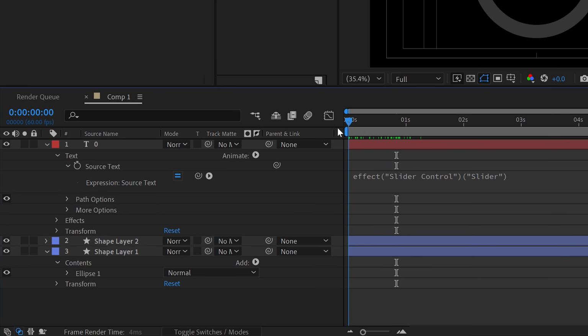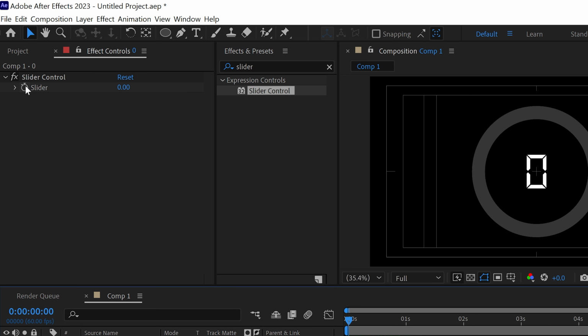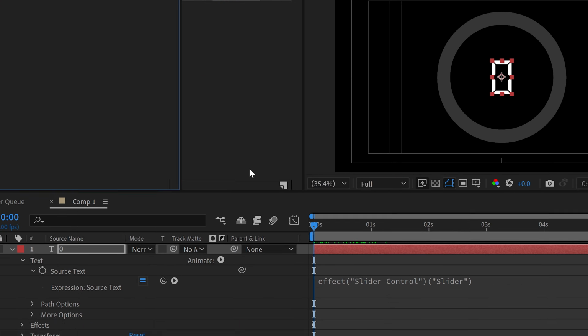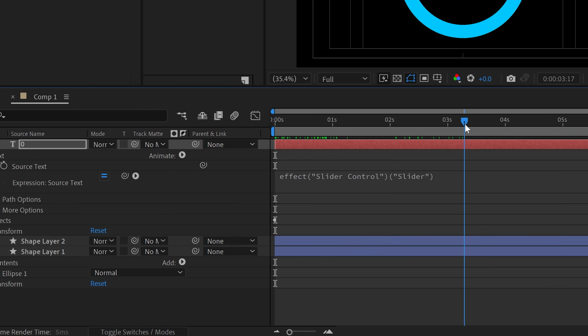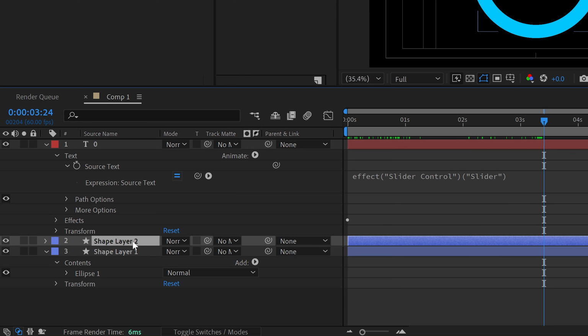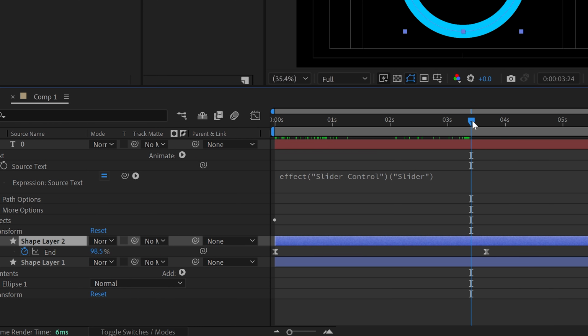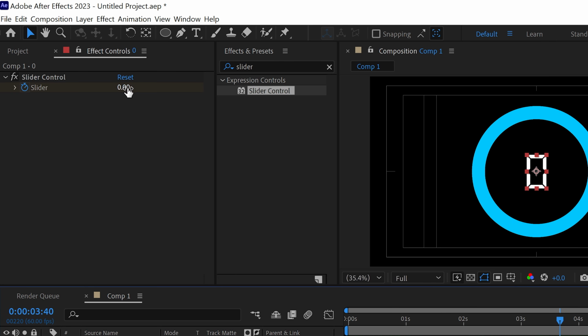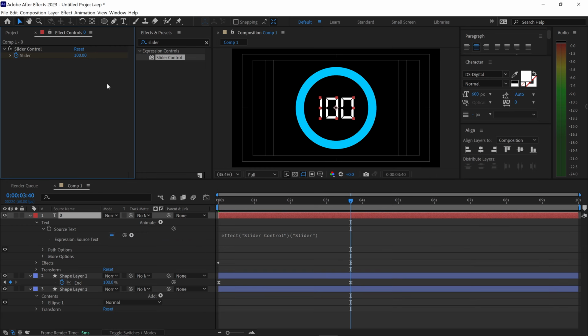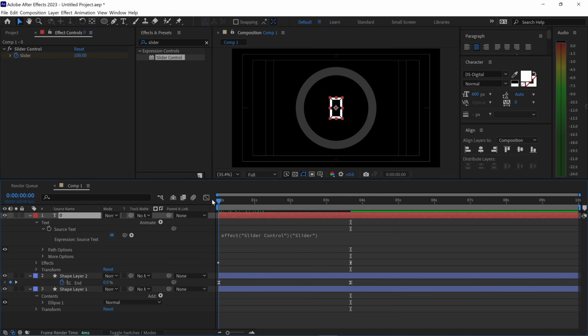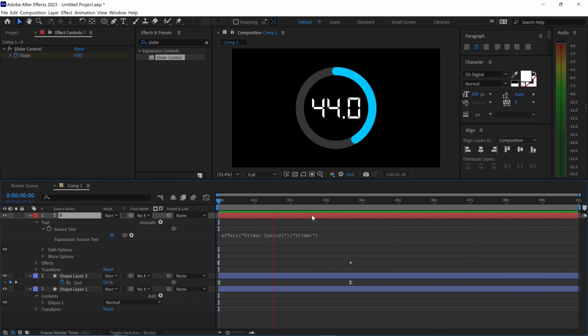This will allow us to mess around with the slider controls, and all we need to do is go back to the start, set the timer on 0. You want to move further out all the way to the end of the second one. We can press U to reveal the keyframe, and then with this one we want to set it to 100. And as you can see, this will make it go from 0 all the way up to 100.